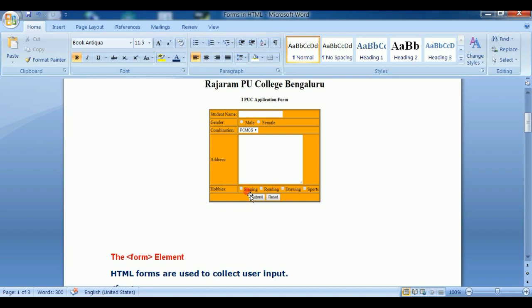These are known as checkboxes, where in hobbies a person or a student can have different hobbies. He can check all these options if he is interested in these things. For example, for singing he can put a checkbox, for reading he can put a checkbox. Multiple options can be selected here.